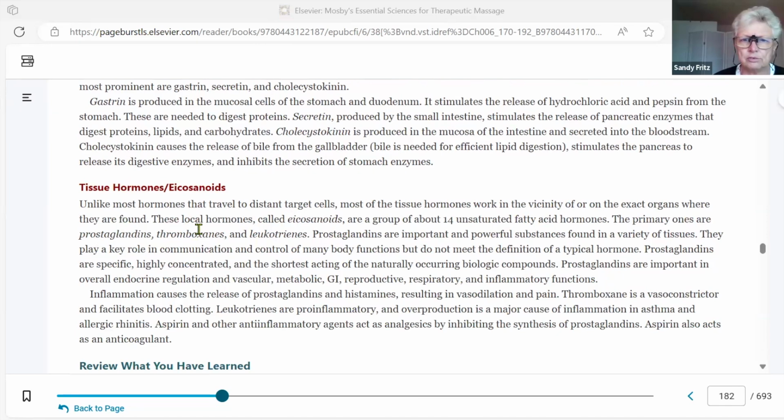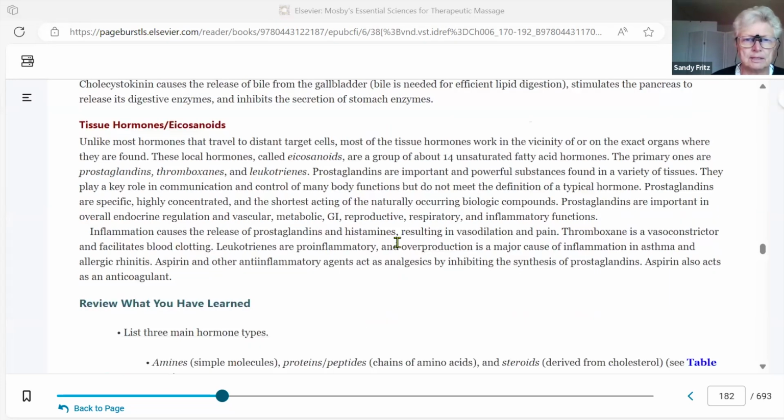There are additional tissue hormones. They usually don't go throughout the entire blood system. They work more locally. Prostaglandins, for example, is a tissue hormone, and they are really interfacing with the inflammatory response. So, at least on a local level, inflammation with prostaglandins and histamine result in vasodilation, pain.